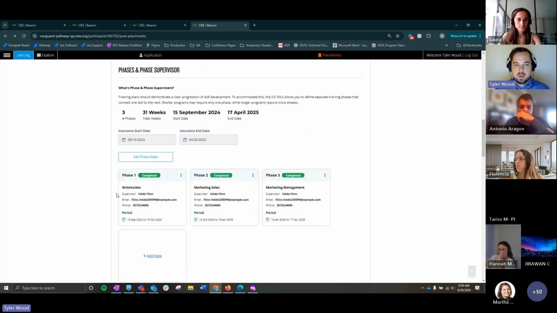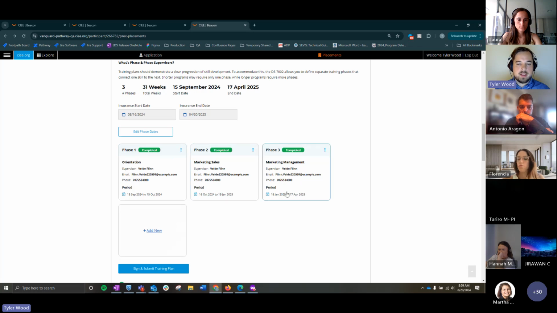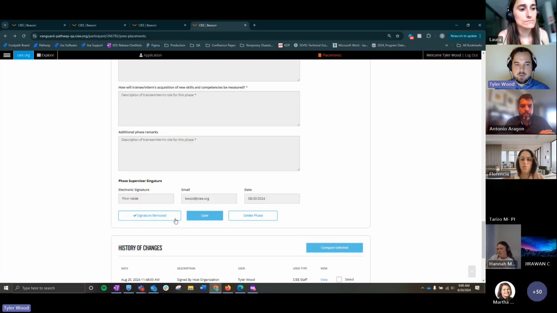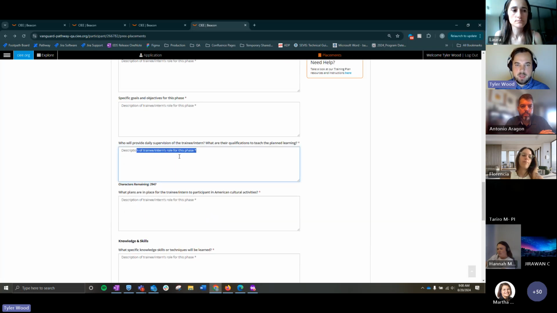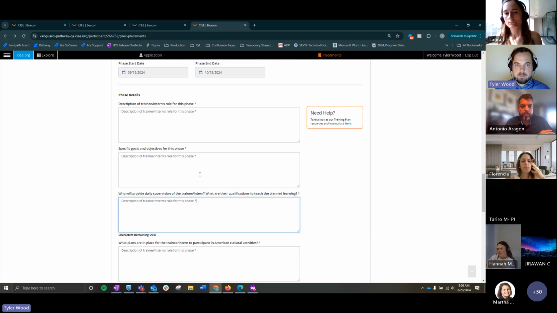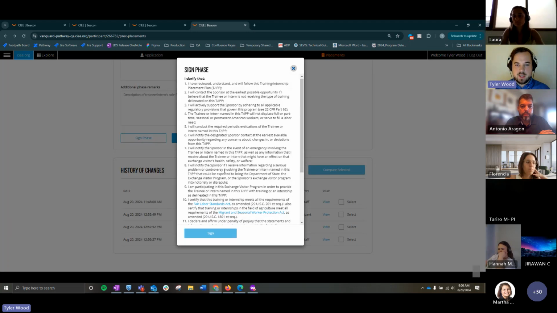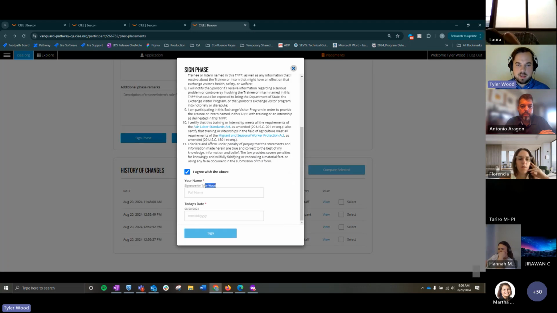When they go down, they'll see that it doesn't automatically unsign the phase, as there could be different things to adjust. It could be different people who need to sign the phase, but they'll be able to go down and say, okay, I need to make an adjustment to the orientation phase. I'm going to remove my signature. I'm going to make an edit to, let's say, the specific goals and objectives. I will sign it again. I'm going to sign it as myself just for expediency.